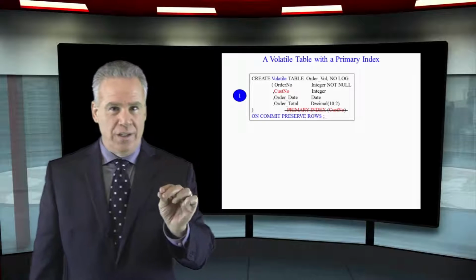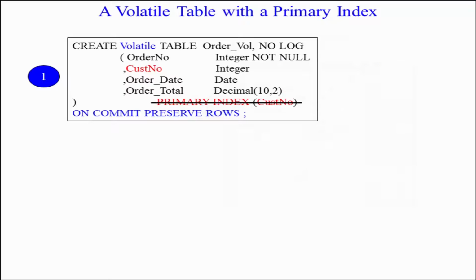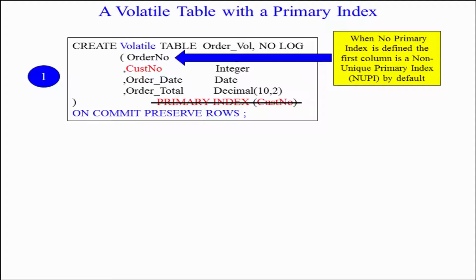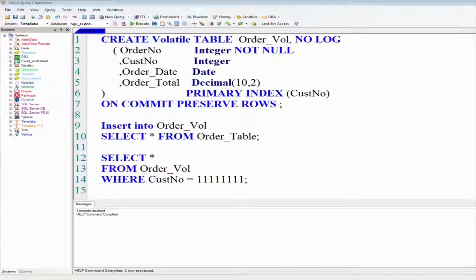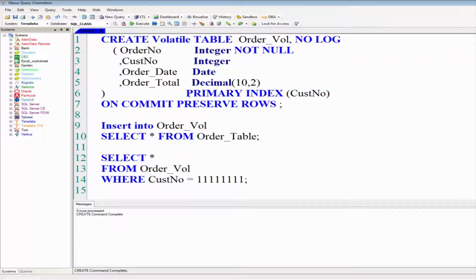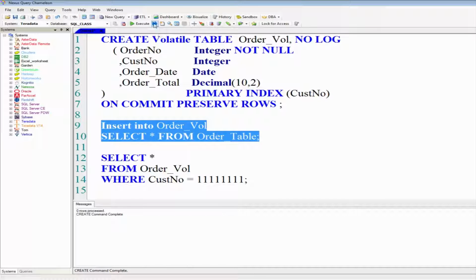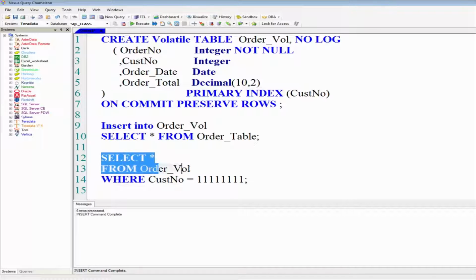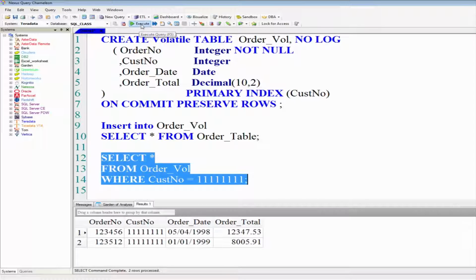If you do not define the primary index when you create the volatile table, it defaults to the first column in the table. So you've got an opportunity here to say, I'm going to build a volatile table. Maybe I'm going to join it with another table, or maybe I know what type of queries I'm going to run. Give it a good primary index. And instead of taking half an hour for a massive query, it might take half a second.